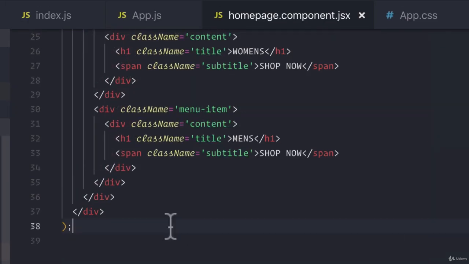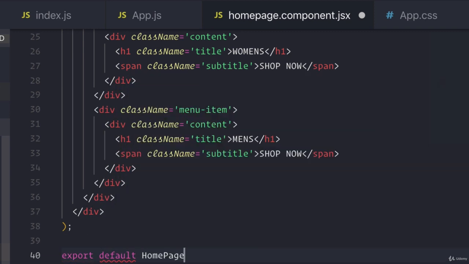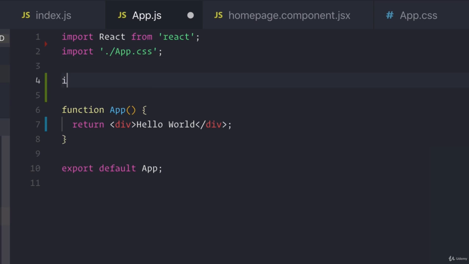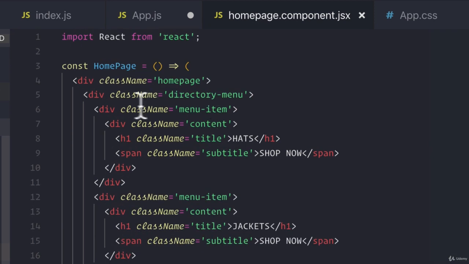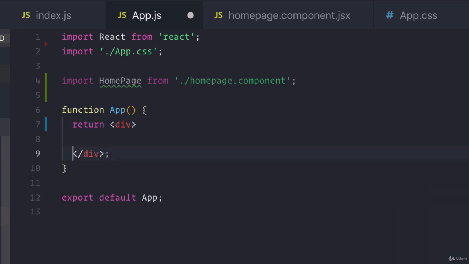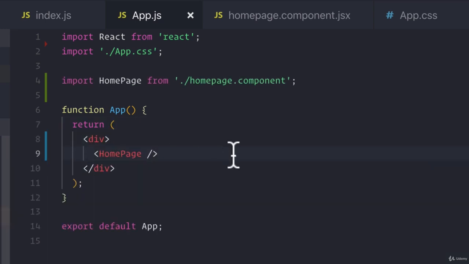we have to also remember to export our new function outside, right? So let's just export as the default, because we're probably not going to export anything else from our homepage component file. Let's import in homepage from homepage. I think it's capital. Yes, it is. Okay. Now, instead of hello world, let us render our homepage component.